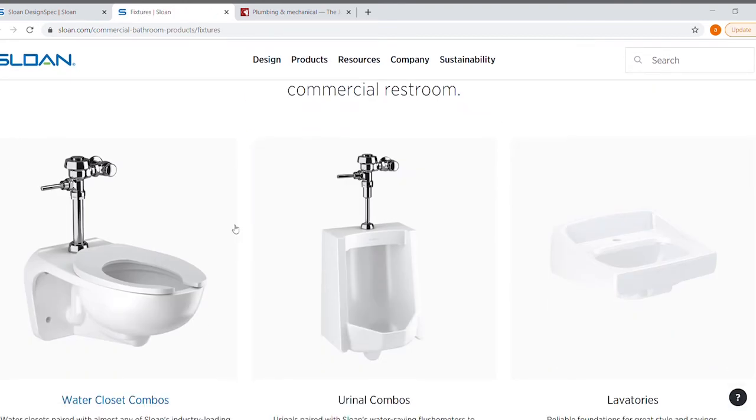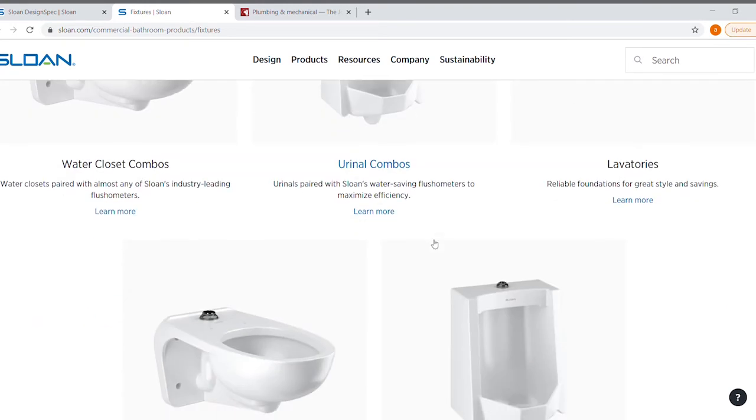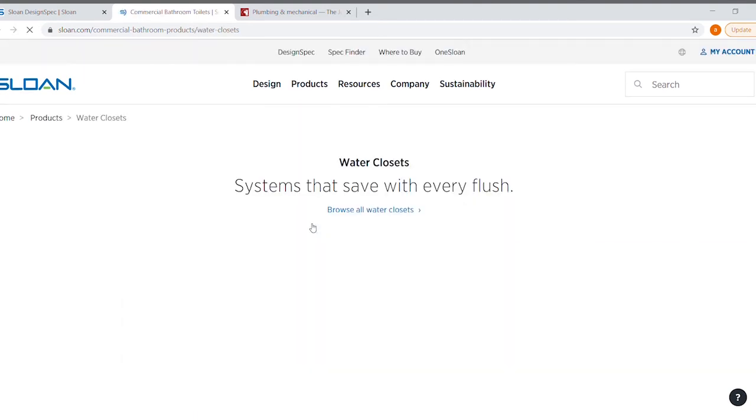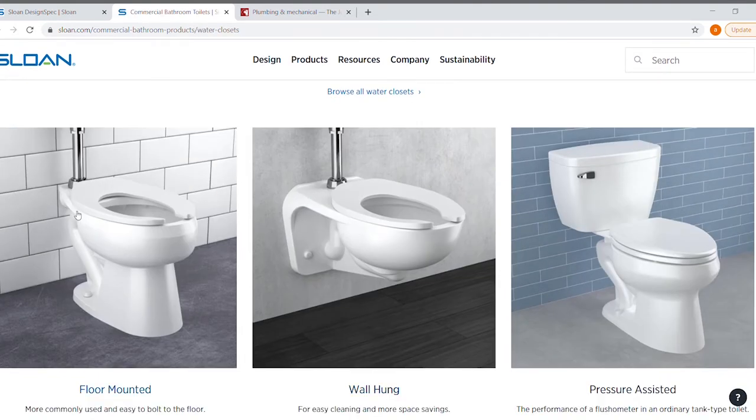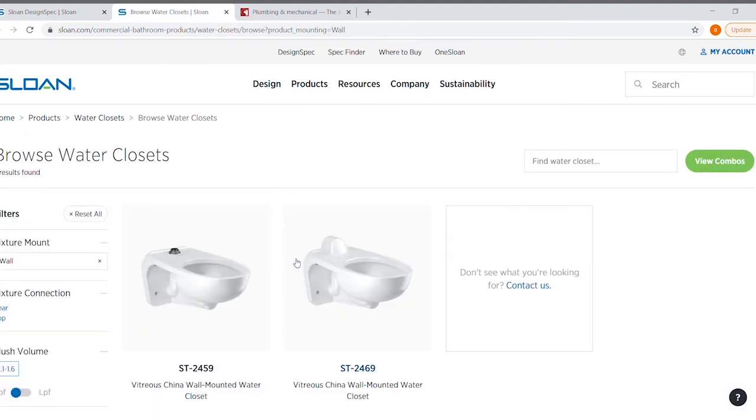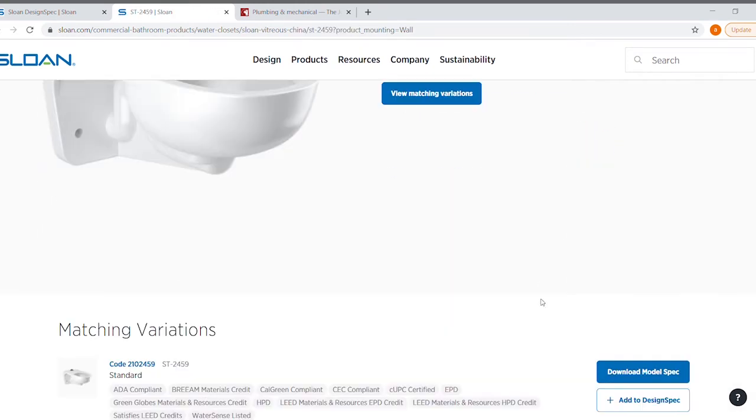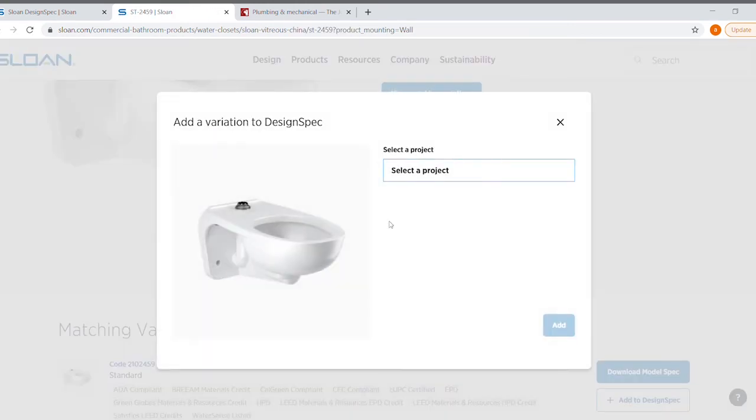Now kind of walking through each one of these. When you click the fixtures, the first two you get here are going to be combination units. So if you want to do it all in one combination with a flush valve and the toilet, not a problem. But as far as the way I have it set up, I'm going to go ahead and click these separate. Again, choosing floor mount, wall hung, pressure assist. So we're going to go with wall hung for this. I know I chose a top spud. So perfect, right there. Again, add it to it.